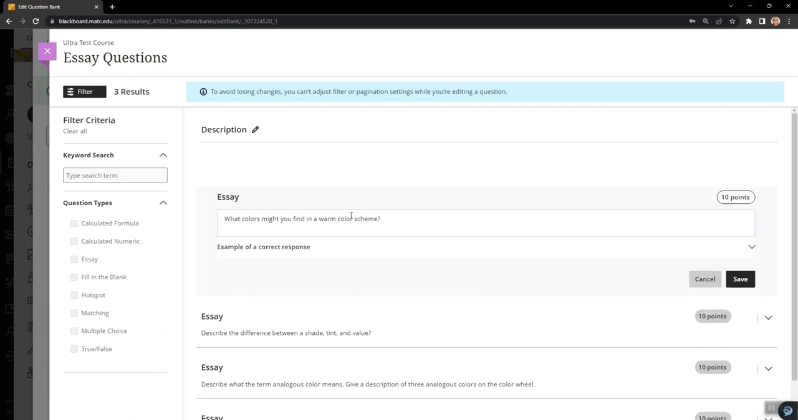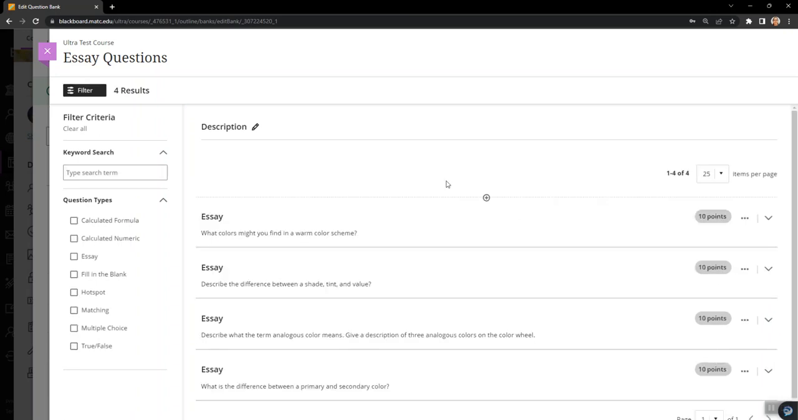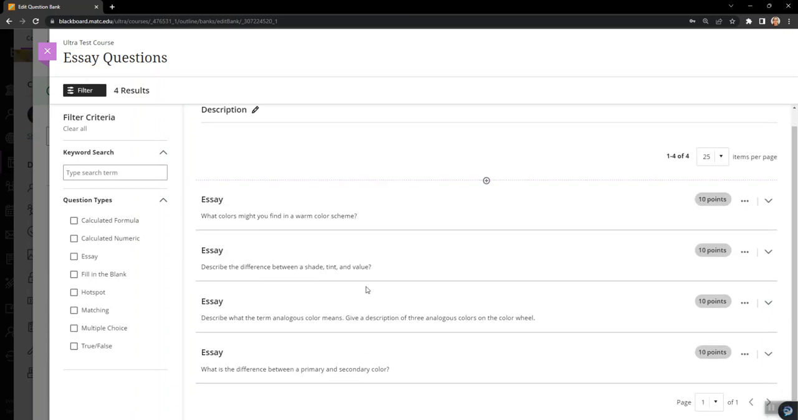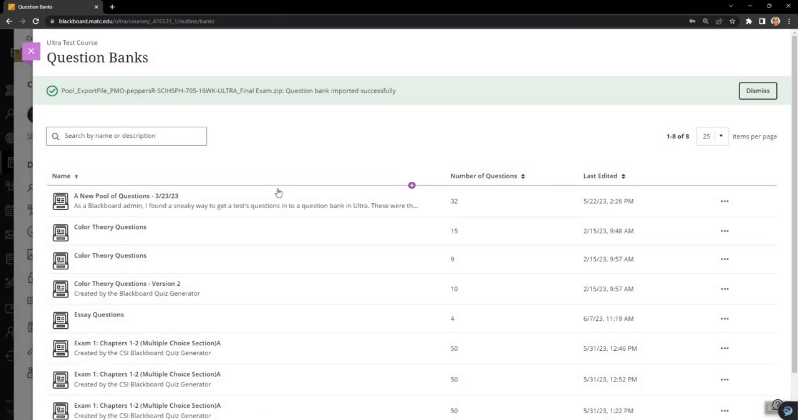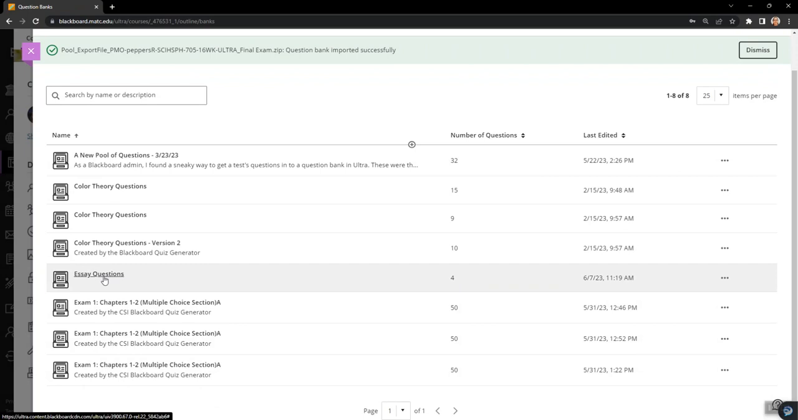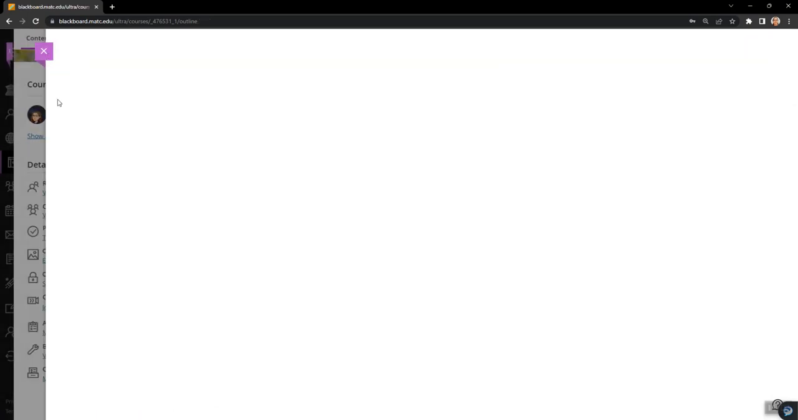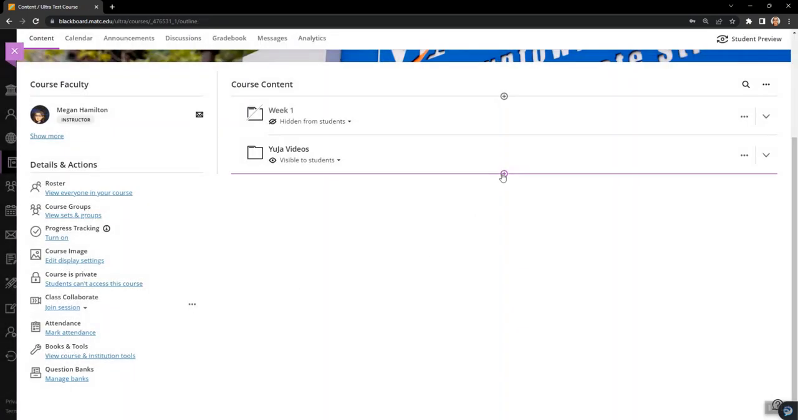What colors might you find in a warm color scheme? Okay, so all of these questions relate to color theory in artistry, like painting. Okay, so there's 4 questions in this bank. Now let's create a test that draws from that bank.